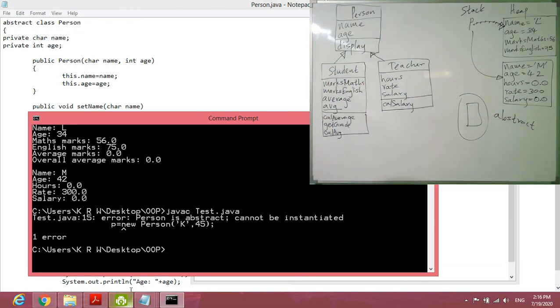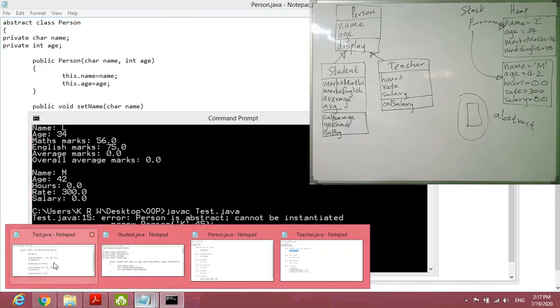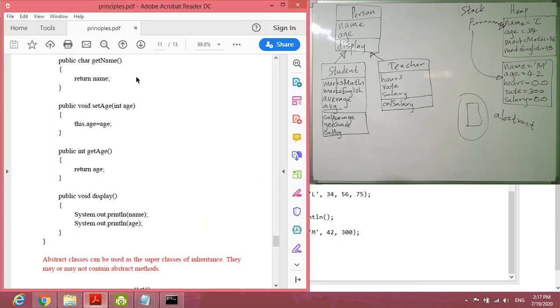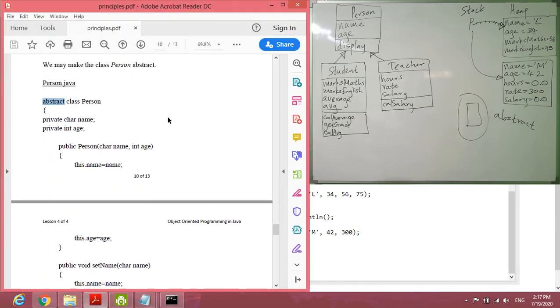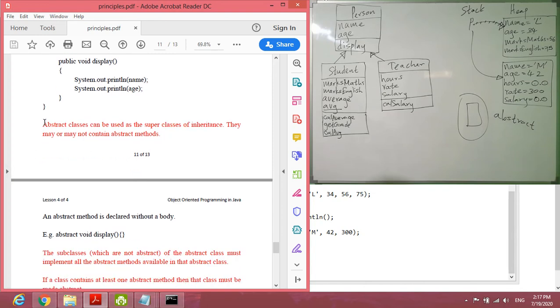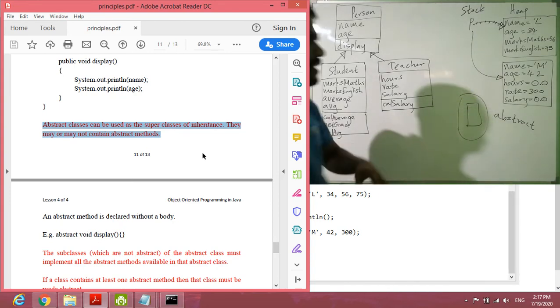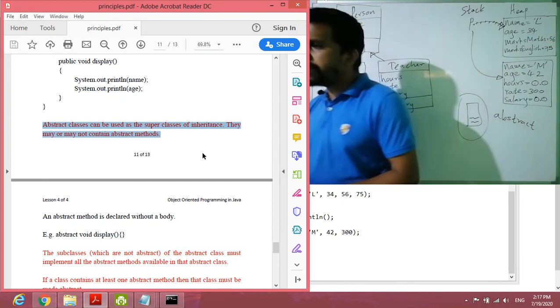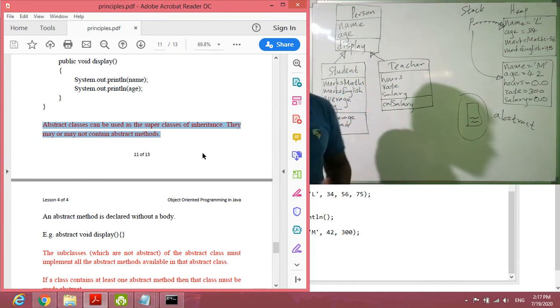Then this line, let's remove it because it gives us an error. Now let's move on. Abstract classes can be used as the superclasses of inheritance. They may or may not contain abstract methods. If you consider one particular abstract class, inside that abstract class we can include abstract methods. Then what do we mean by abstract methods?